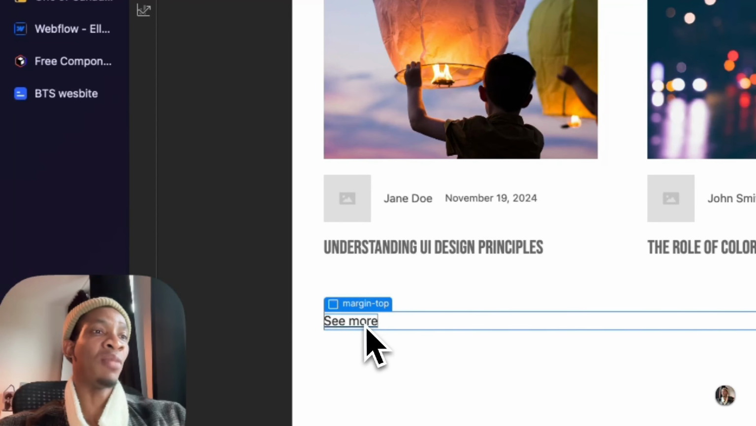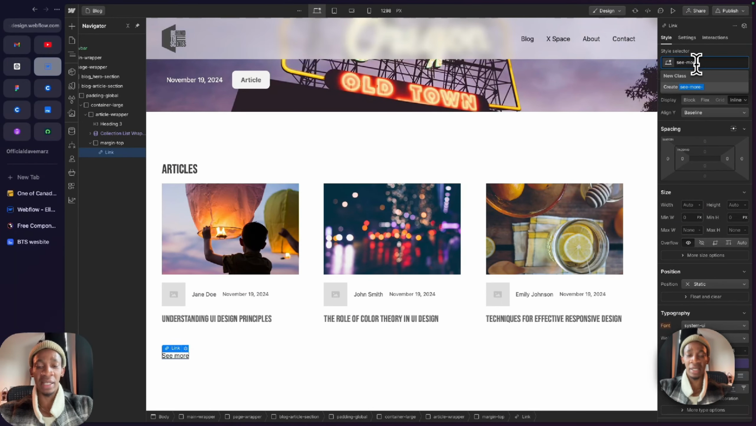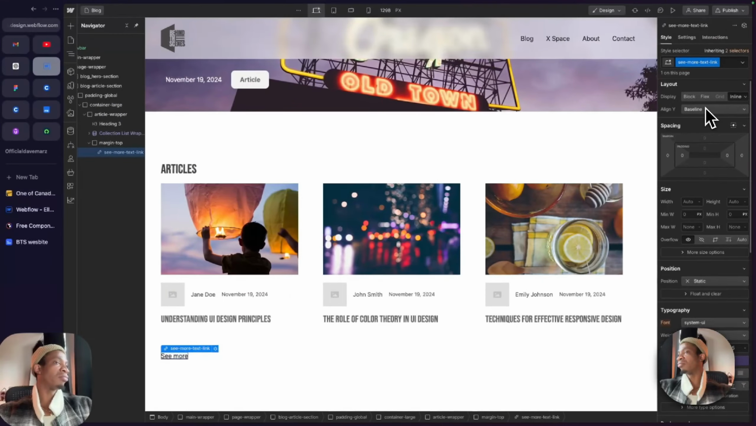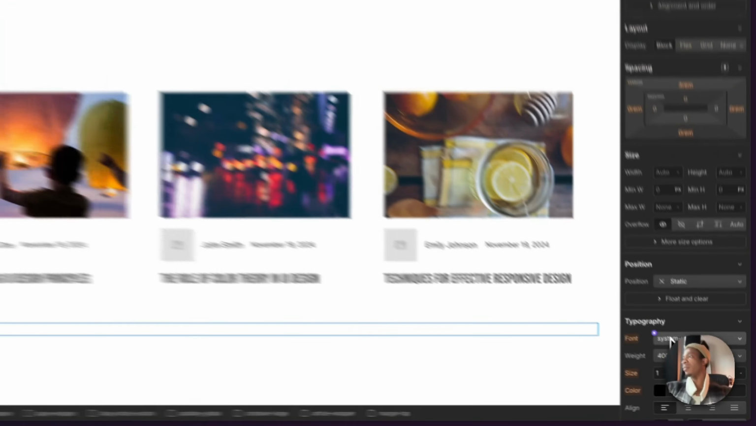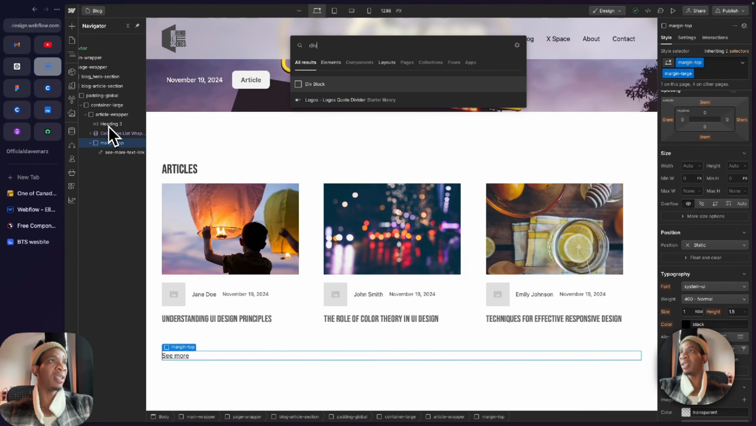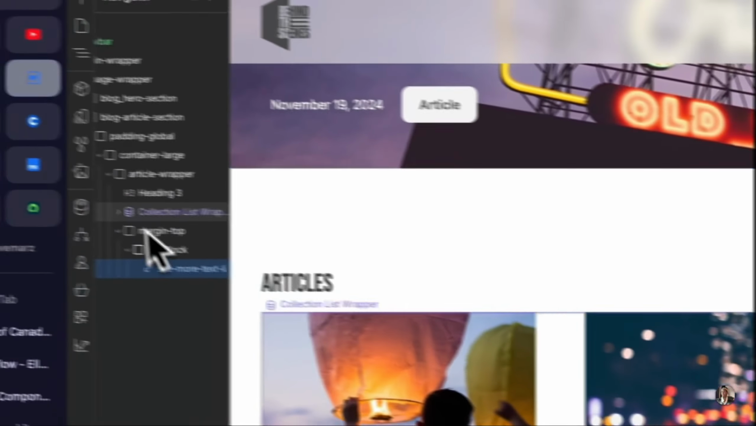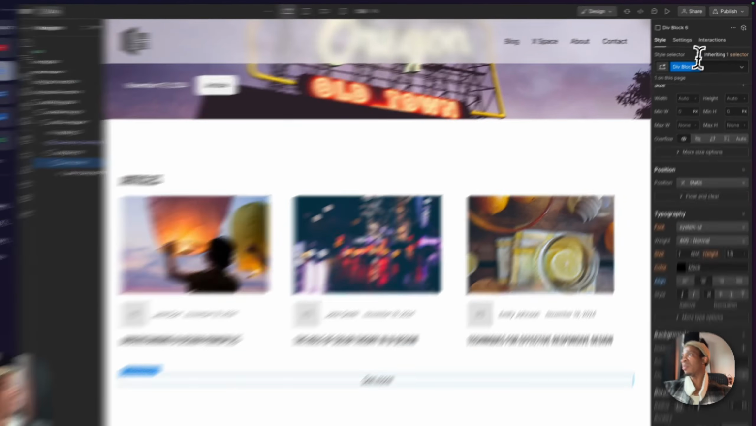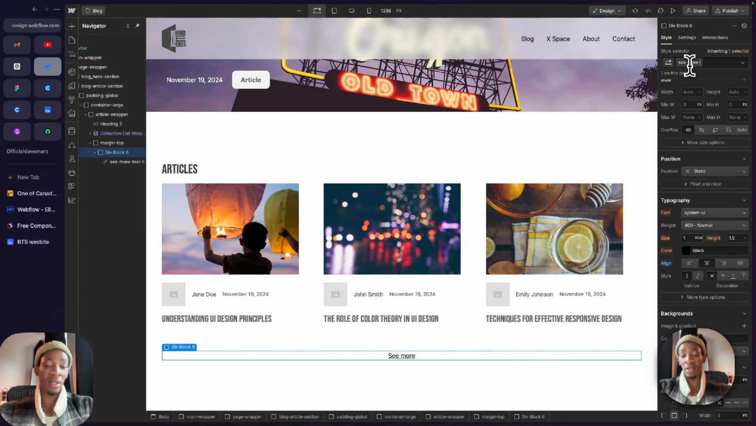Now we want this see more to be aligned to the middle. We've got the see more text link. All right, now we're going to align it to the middle. Oops, that didn't work. It's kind of weird. Okay, let's put in another div block and put the see more inside, and now we're going to place that div block to the middle. Boom. Okay, this works. And this div block is going to be see more link wrapper.